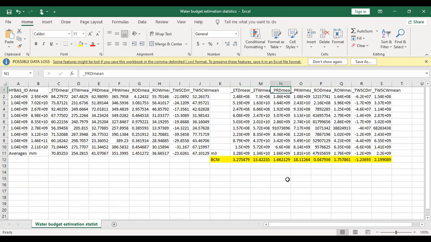This is precipitation data in the dry season, and this is the precipitation for the wet season. As you can see, there is almost 18 billion cubic meters of precipitation in the wet season over the Limpopo River Basin, and in the dry season it is almost 1.6 billion cubic meters. Here is the runoff data, and here are the billion cubic meters of terrestrial water storage change in the dry season, and this is for the wet season. So basically, from these billion cubic meter values, you can estimate different parameters for the water balance equation.